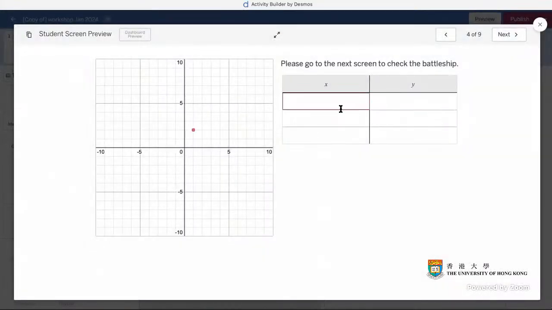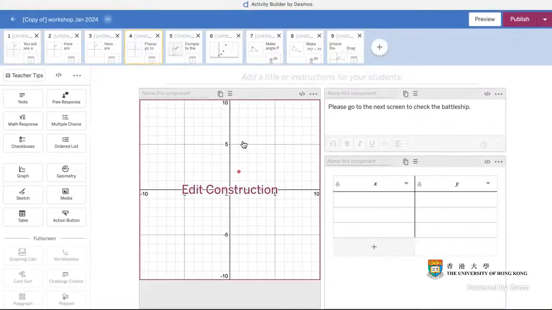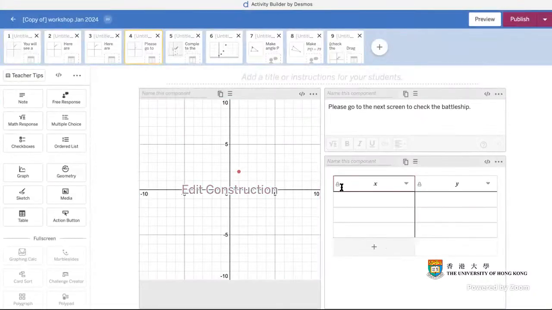Now you can find that in this screen we have a table and a graph. The graph is actually coming from the geometry component. They are not connected yet. Let's go on to try to connect these 2 components using the computation layer or the script.